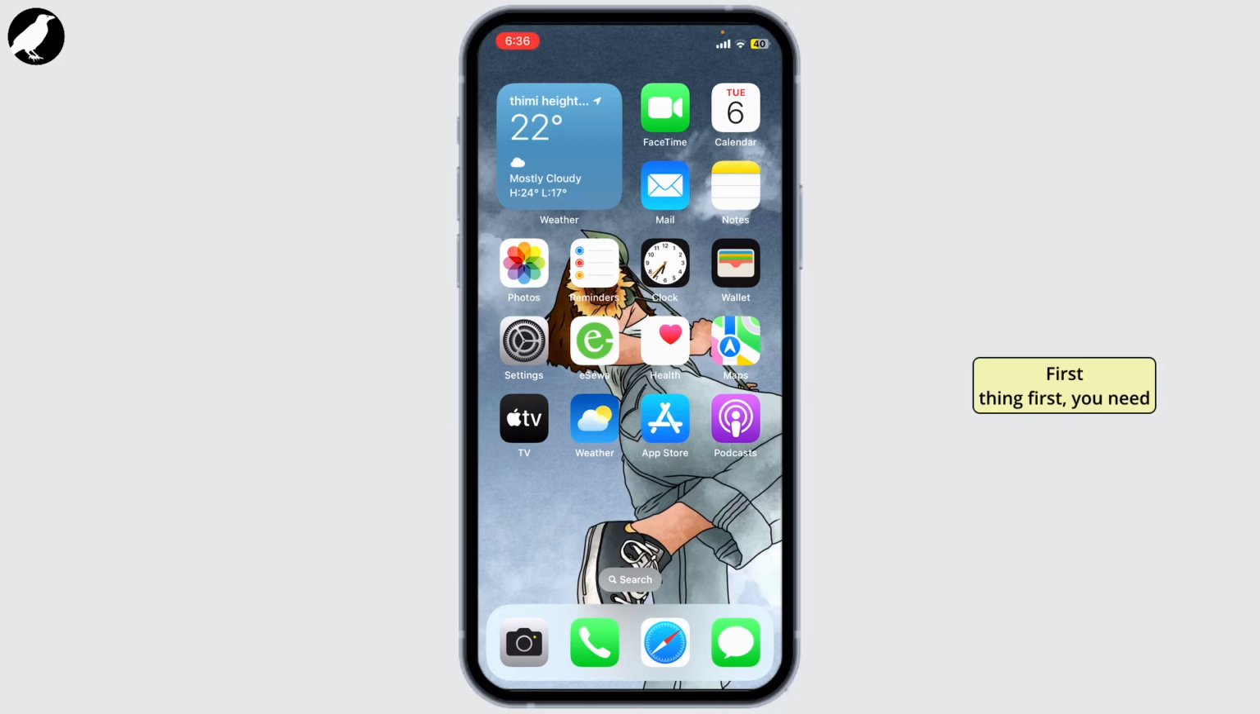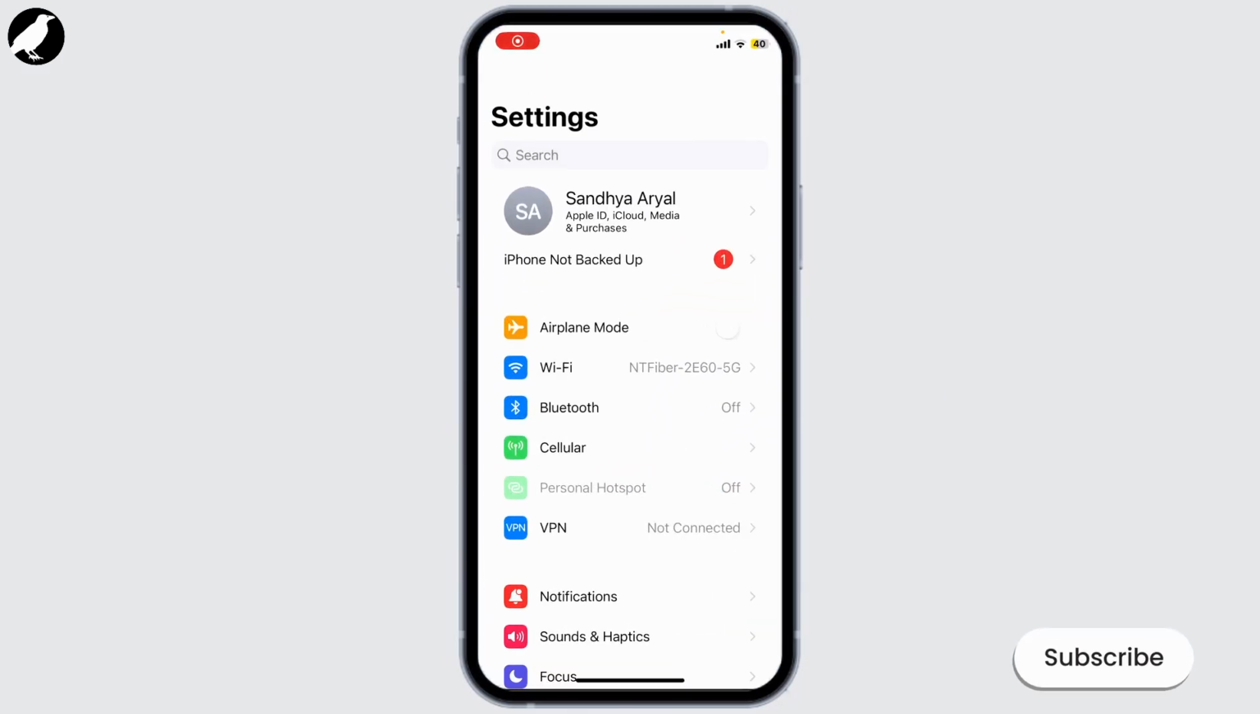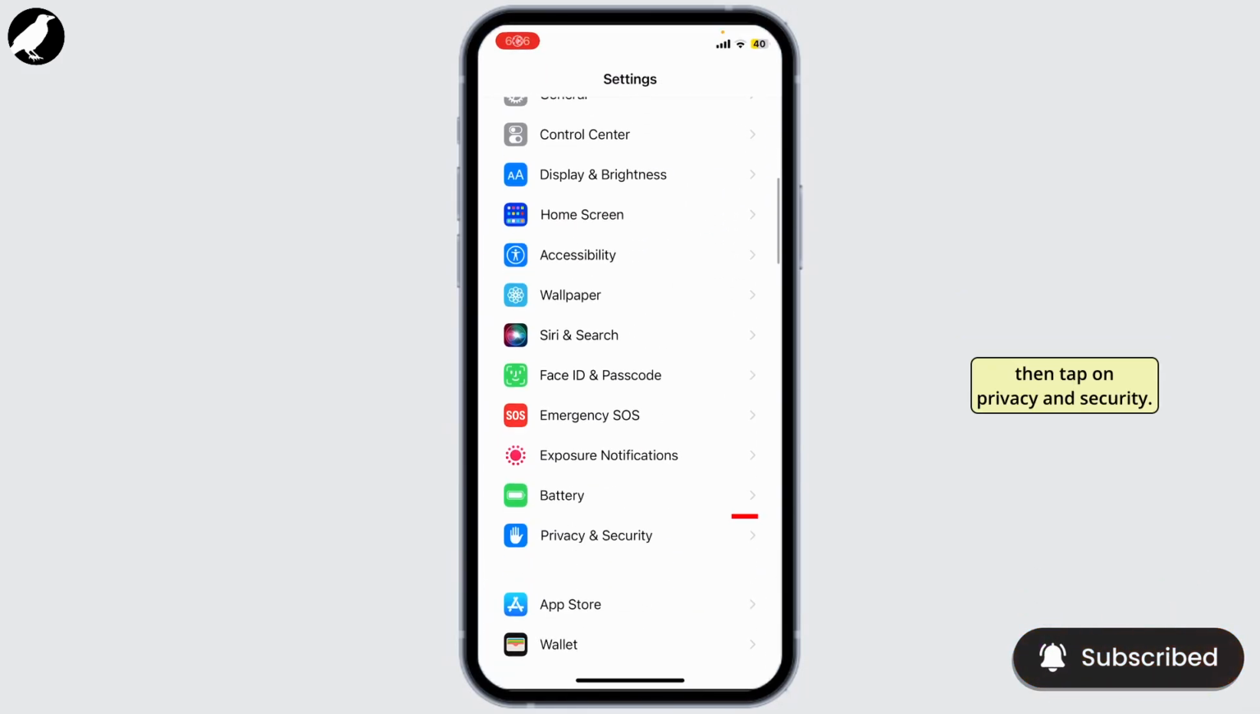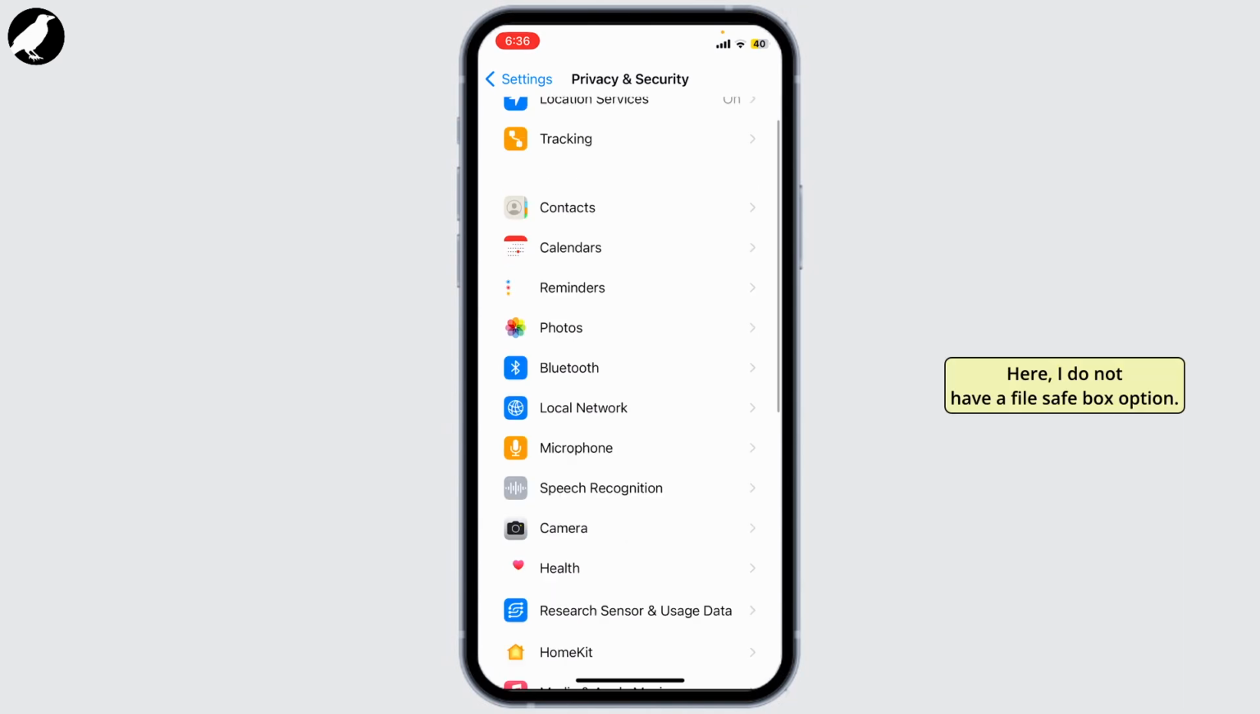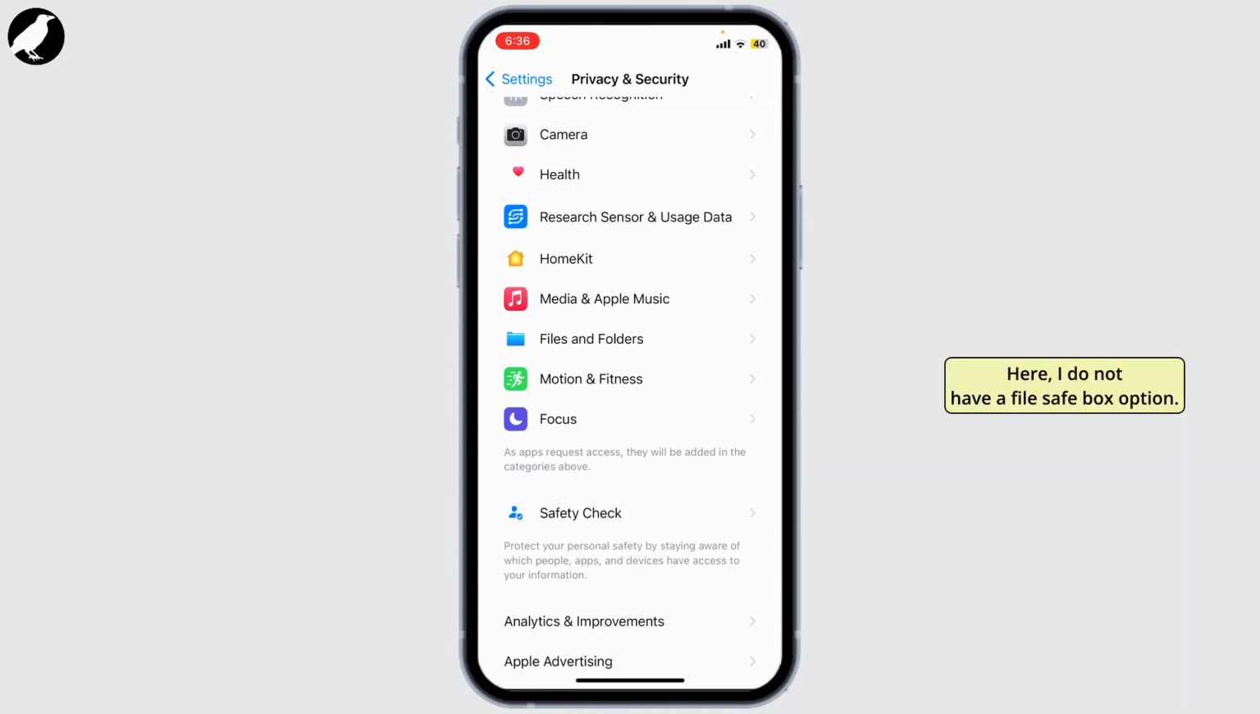First things first, you need to access your settings on your iPhone. So simply tap on Settings. Once in Settings, scroll down and then tap on Privacy and Security. Here, if you have a file safe box option, just navigate to it. Here I do not have a file safe box option, so I'll simply guide you from here.